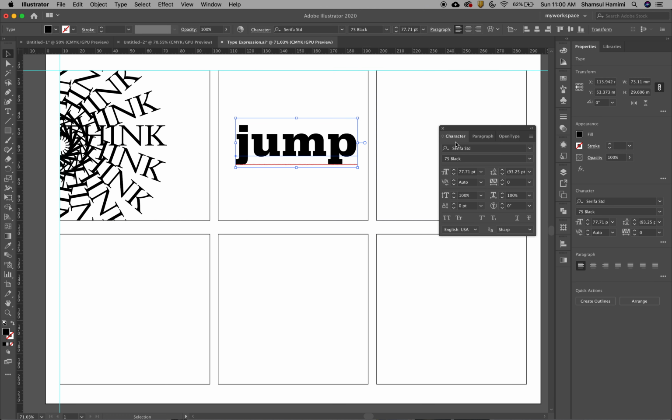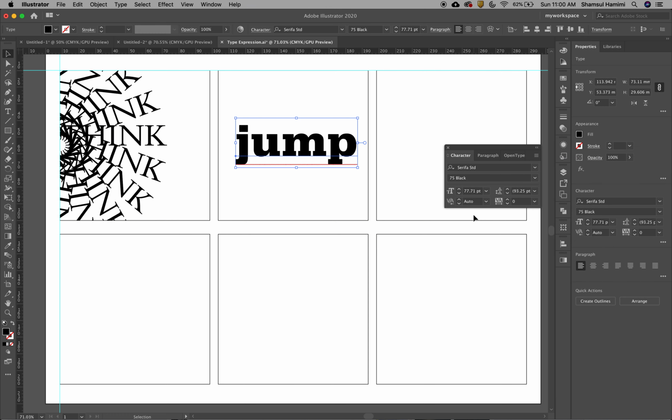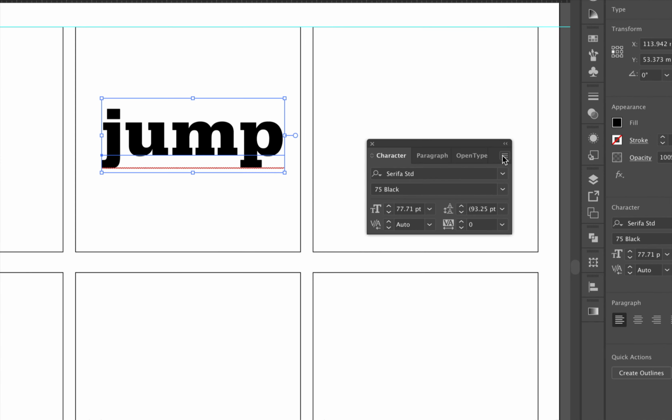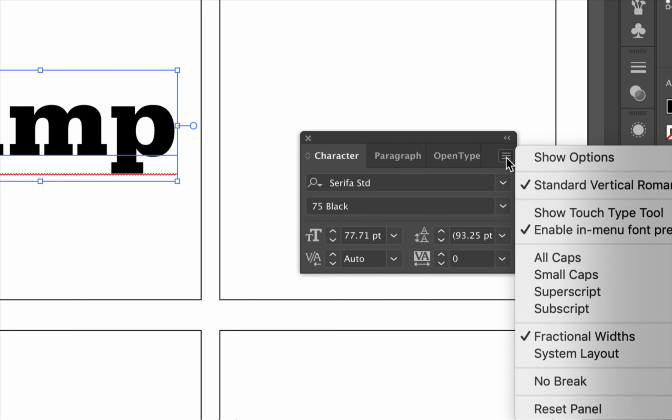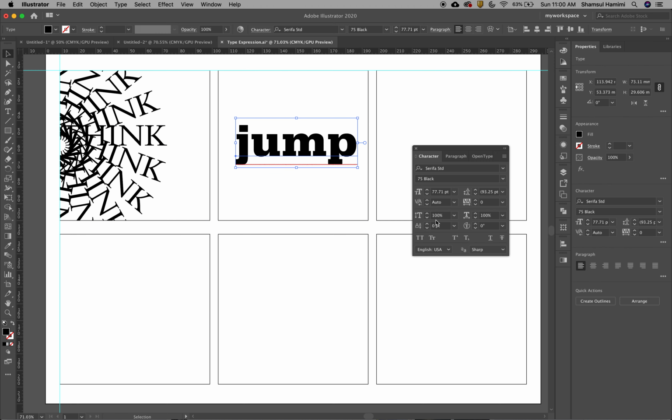Now you can see there's a character panel. Normally by default, the first time you open your character panel, you will only see this option. To change the position and rotate the letter in the text box, you need to have more options. To see them, go to the hamburger menu here, select it, and choose Show Options, and you'll see more options in the character panel.